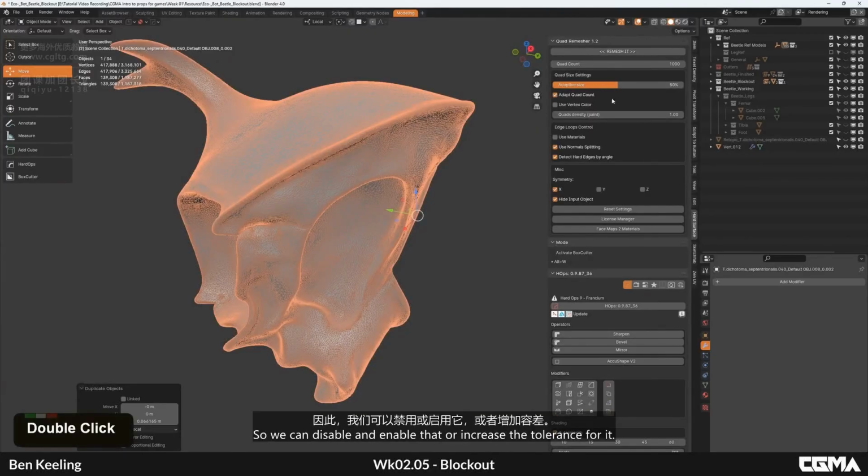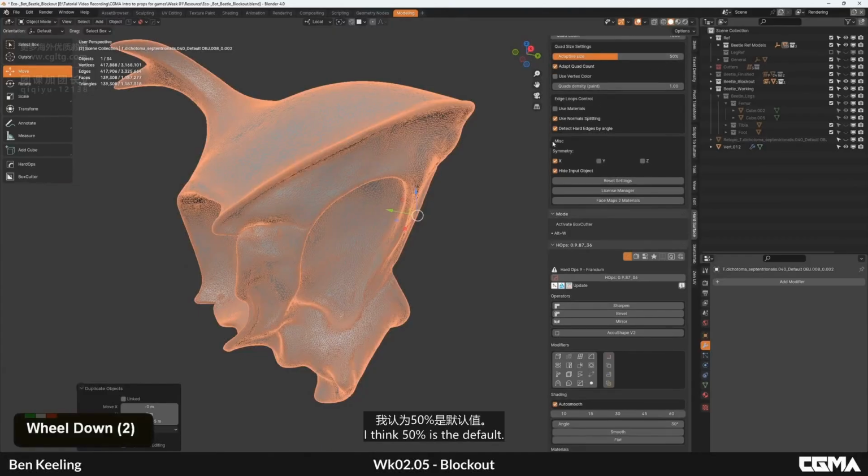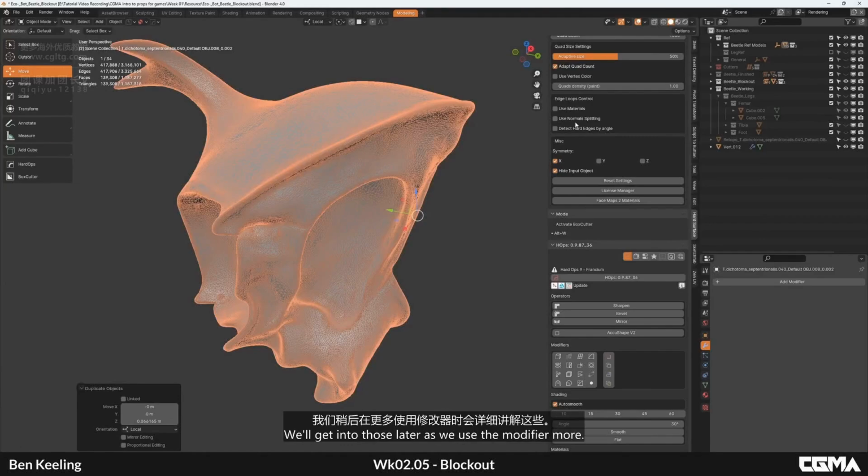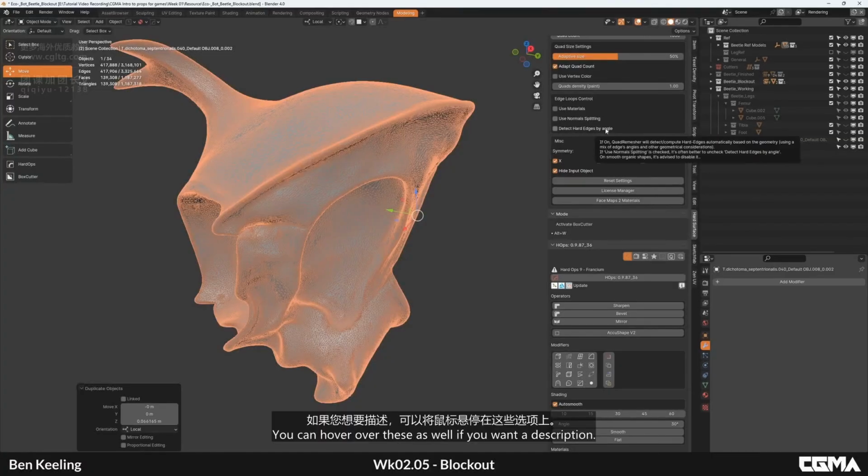So we can disable and enable that or increase the tolerance for it. I think 50% is the default. And we can turn off these different options. We'll get into those later as we use the modifier more, but these can control how it retopologizes based off of the normals and the hard edges. You can hover over these as well if you want a description.